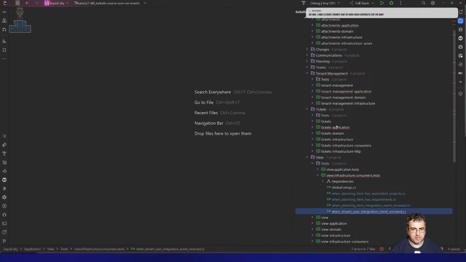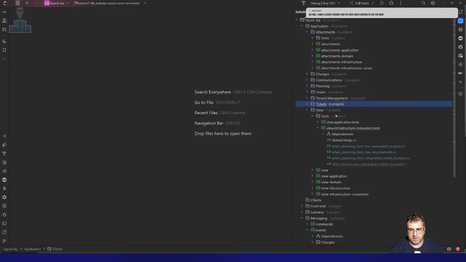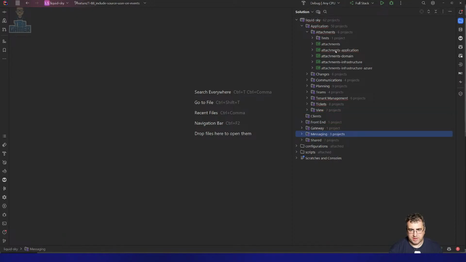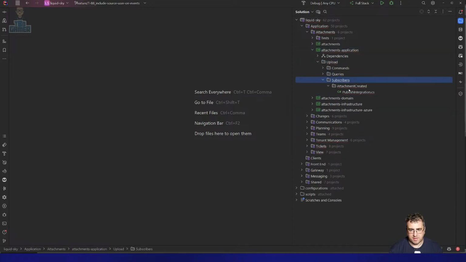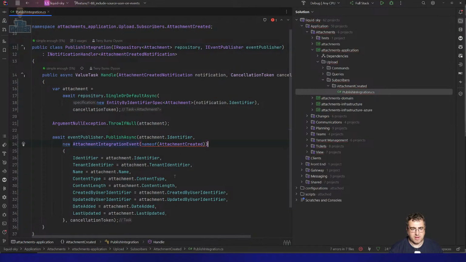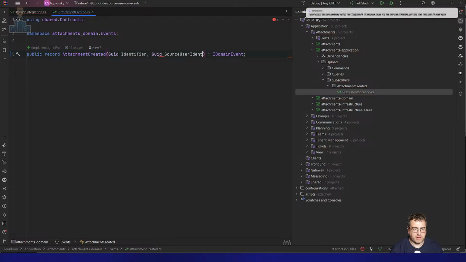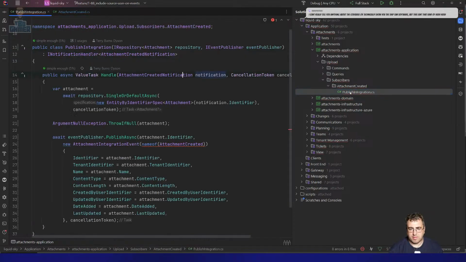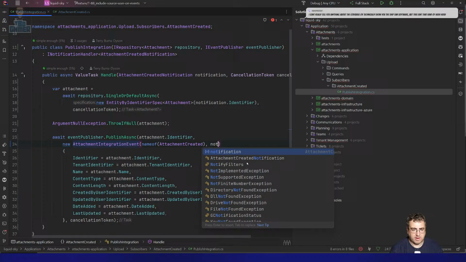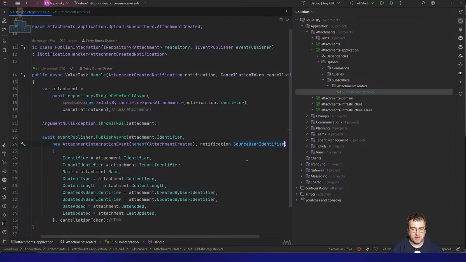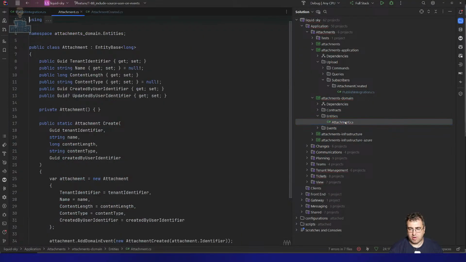So basically now I need to go through everywhere I've just broken by doing that refactoring and fix that the user is not passed through. So let's start here. This is throwing up here because the attachment created integration event now needs an extra parameter. But this notification, this domain event, is what actually needs the source user identifier, right? So now if I do this, I can do a notification dot source user identifier. But now that breaks down here because I've got a knock-on effect, right?